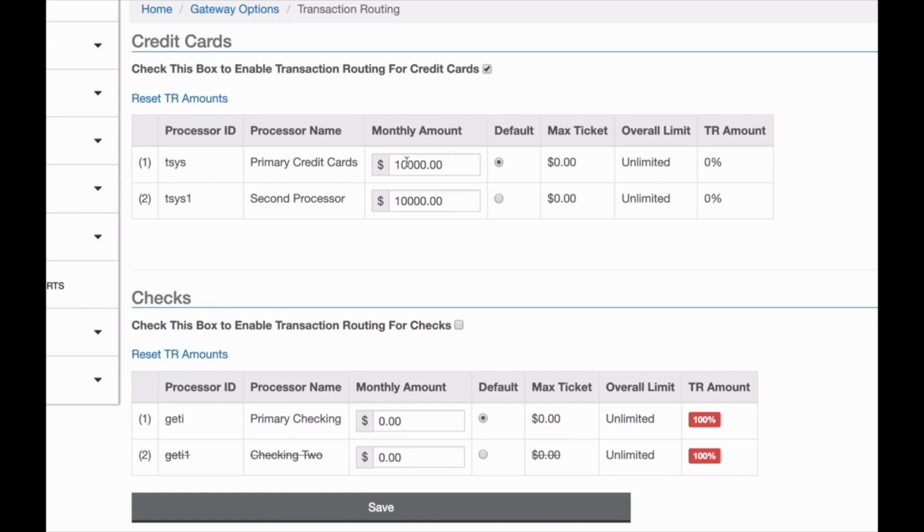If I wanted to have it, say, 100,000 to 10,000, now for every $10 that runs through this one, $1 would run through this one. It's important to note that this will not split single transactions. So if I run a $100 transaction, it'll process on one processor or the other, but it will never process partially on one and partially on the other. It'll always be all on one.